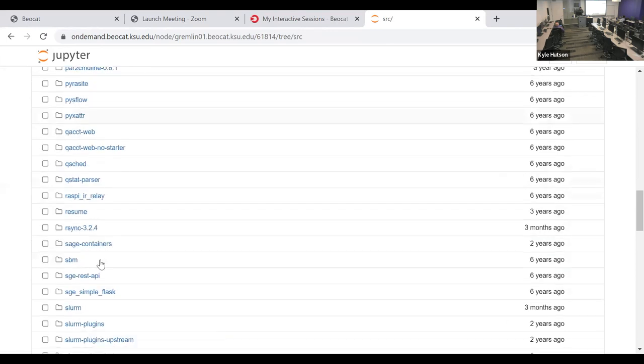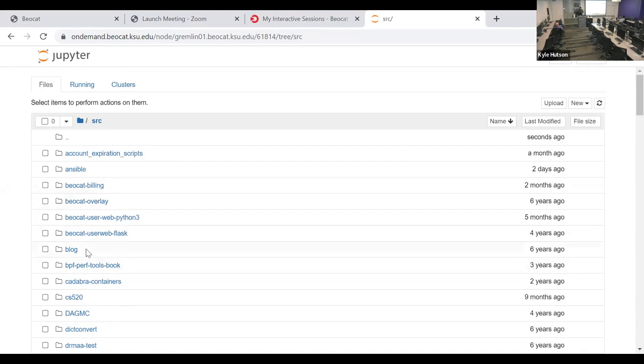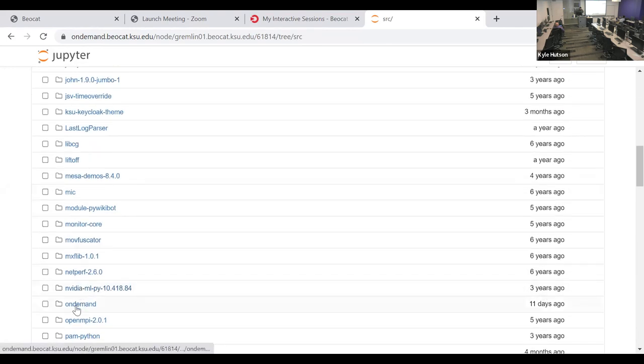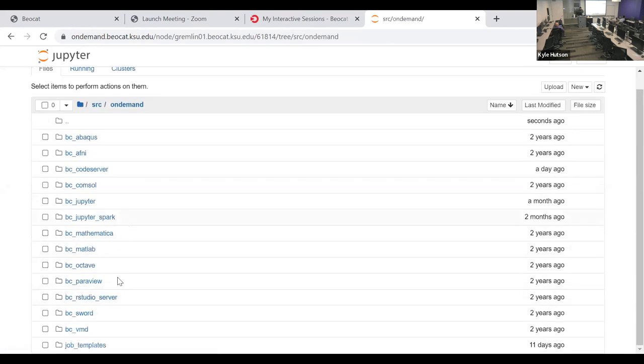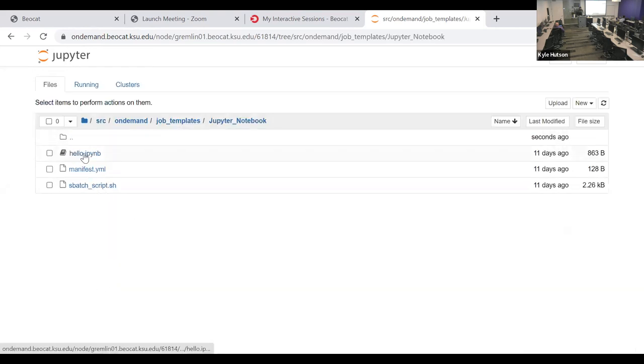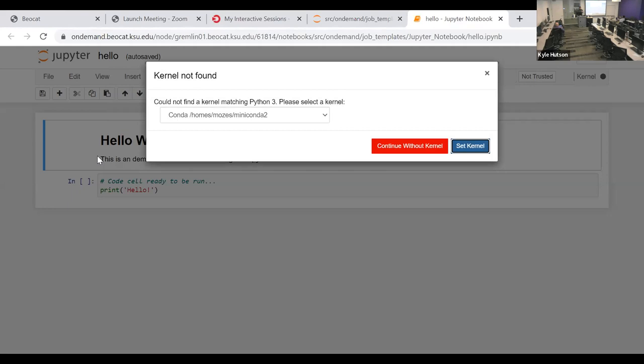source. Source, on demand. I know you're in here somewhere. On-demand job templates, and then I have this Jupyter notebook script. This Jupyter notebook script that I've got here is a very, very basic Hello World in Jupyter. It's literally doing nothing except printing hello.